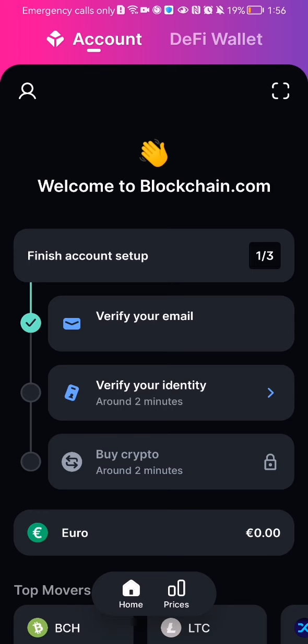Hello guys, in this video I'm going to show you how to enable the biometric unlock in the blockchain application.